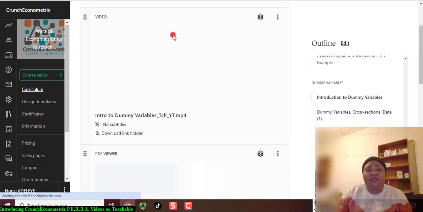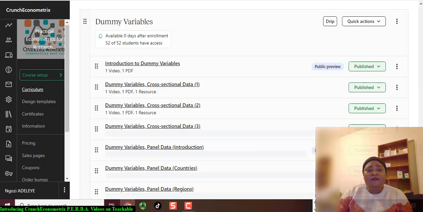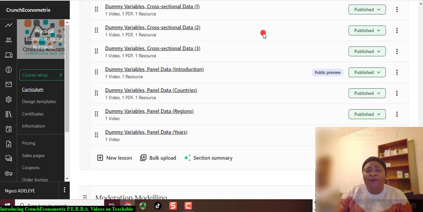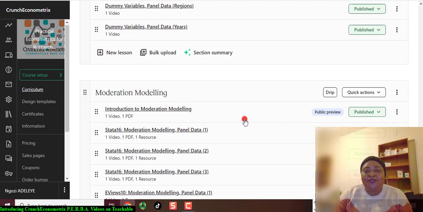For dummy variables, I clicked something now. Let me just go back. I mistakenly clicked something. Okay, good. So for dummy variables, I was able to cover cross-section panel data. I'm still going to upload the one for time series. So time series is still outstanding. I will get to do that very soon. So dummy variables, you have it there.